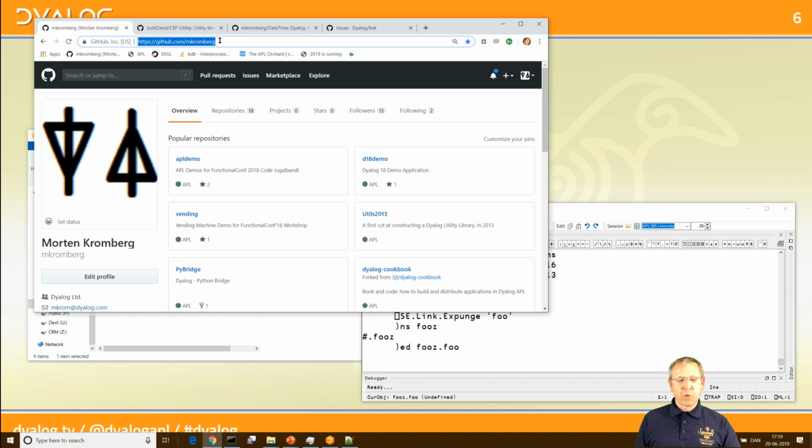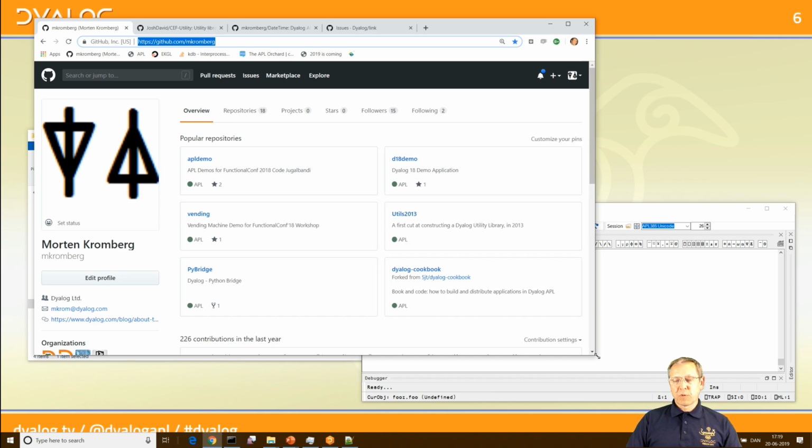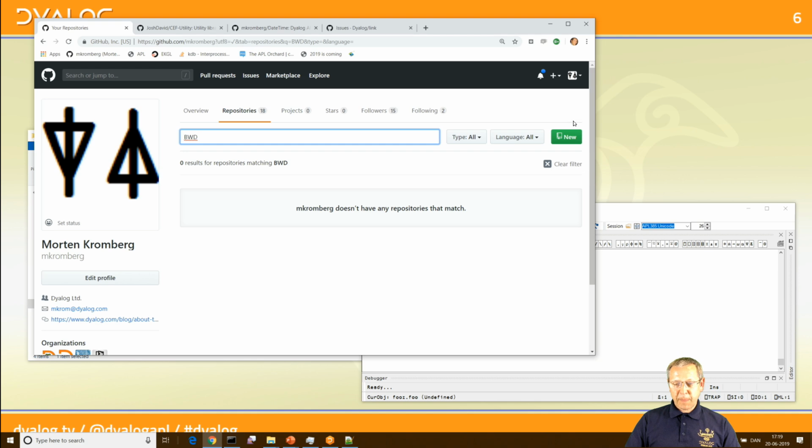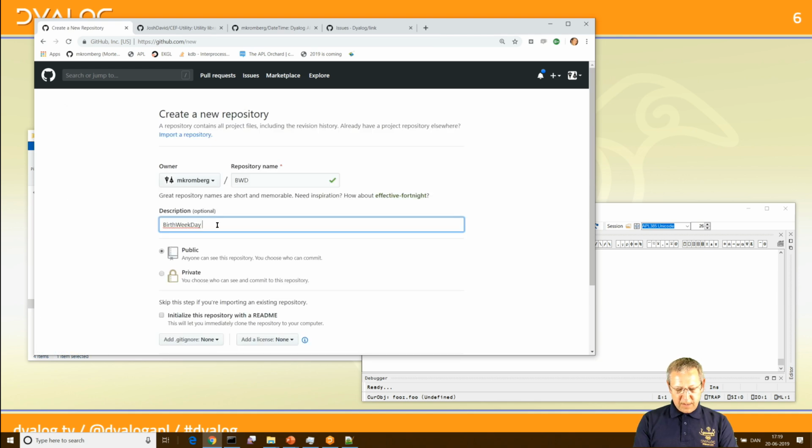It's fairly straightforward. The reason I use GitHub is it's by far the easiest way to get repositories working and have them accessible from all the machines that you use, virtual machines running Linux and so on and so forth. It's extremely convenient. So I'm going to go to my repositories here. I'm going to create a repository called BWD, Birth Weekdays, Demo Repository.